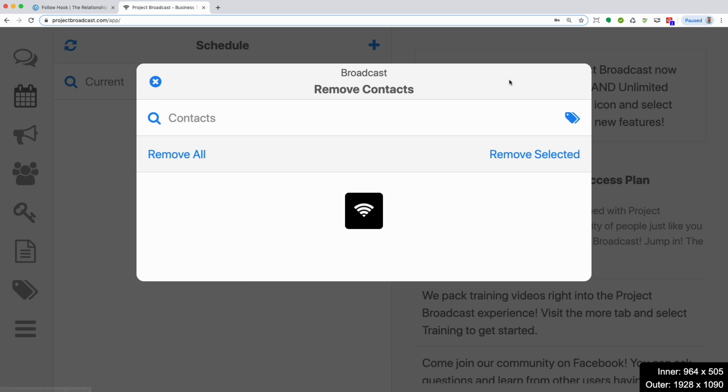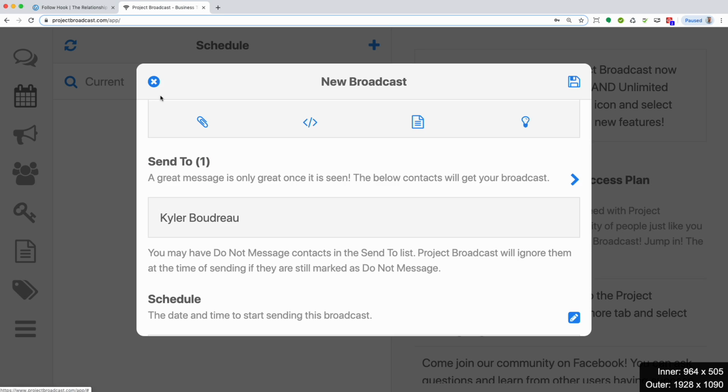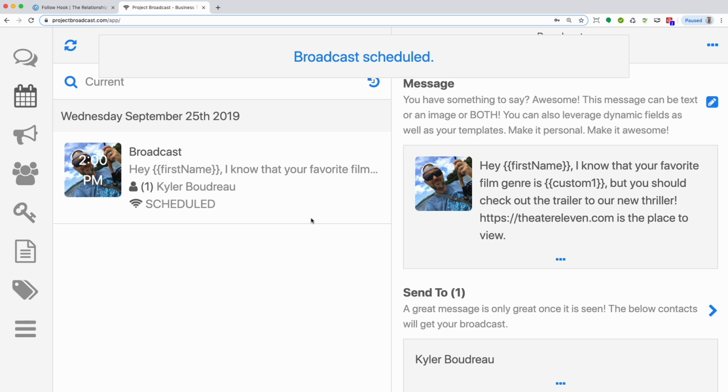So if I wanted to remove everyone that had a certain tag or based on advanced criteria, I can still do those same functions when removing. It's a very nice, thorough interface that they've built. I'm just going to remove one person, and now it's just down to me. Click the back arrow. I'm going to save this. And it's just making sure, since I said to send this broadcast message right now, that that's what I want to do. I'm going to click OK, and there we go.